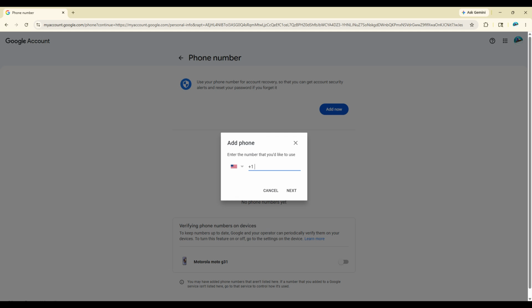After the code is accepted, save the number and complete the setup. At this point, your contact number should now appear in your Google account settings. You can go back to the personal info section and confirm that the phone number has been added successfully.